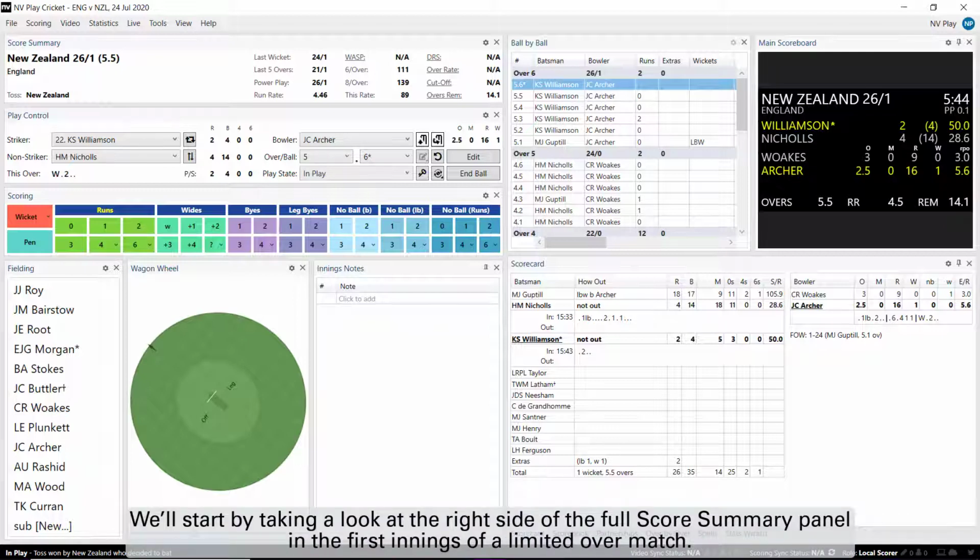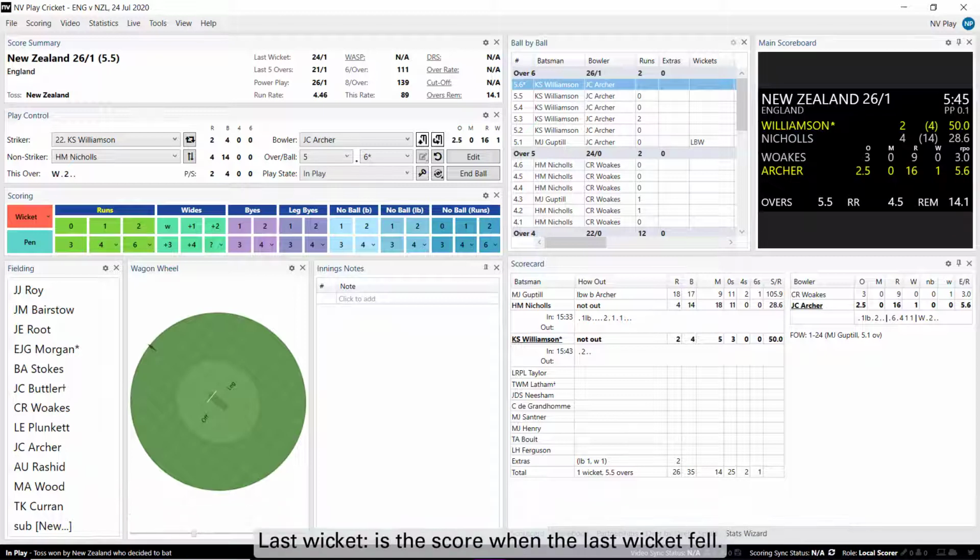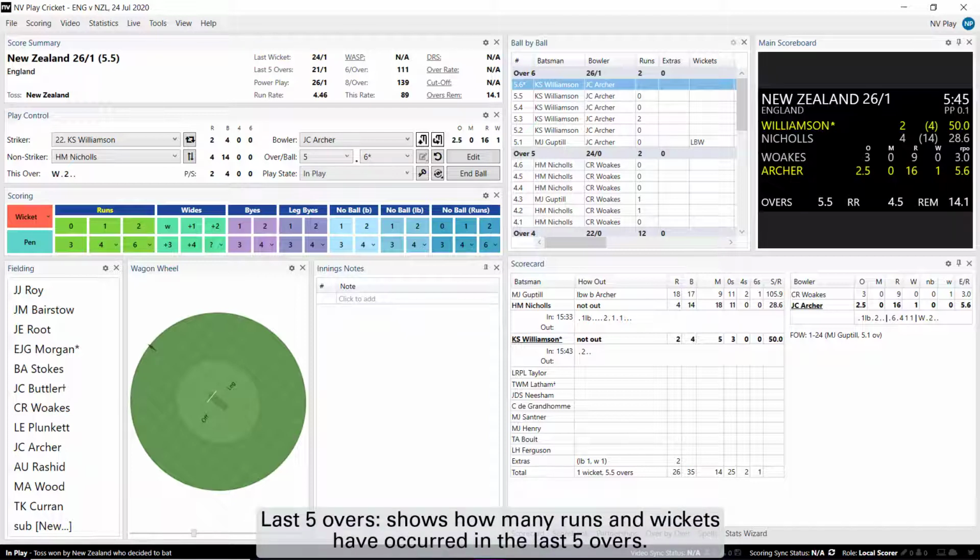We'll start by taking a look at the right side of the full score summary panel in the first innings of a limited over match. Last wicket is the score when the last wicket fell. Last 5 overs shows how many runs and wickets have occurred in the last 5 overs.